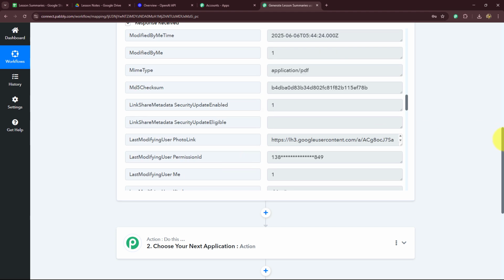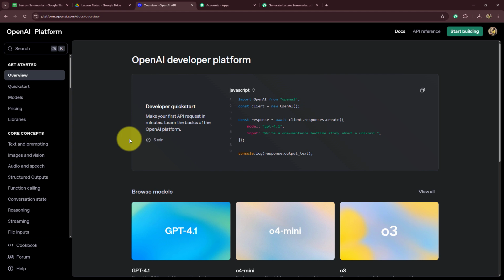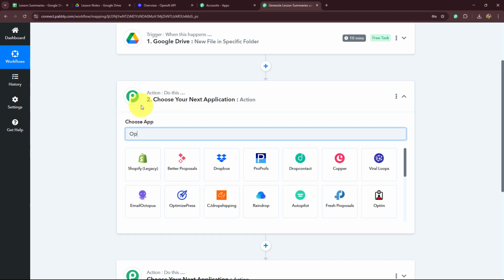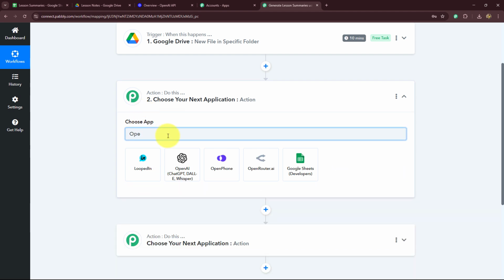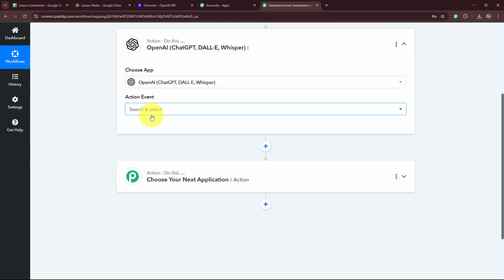Now here we are going to move forward and by using these details, we are going to generate the summary. So for that, we are going to use our AI agent and here as my AI agent, I'm using OpenAI. So I will select my action application as OpenAI. If you are using any other AI application as your AI agent, you have to select that. Now we have to select the action event.